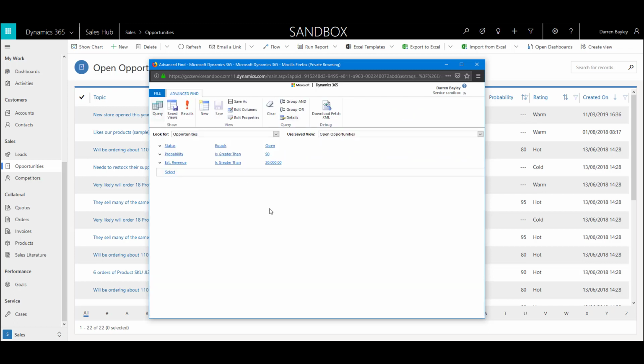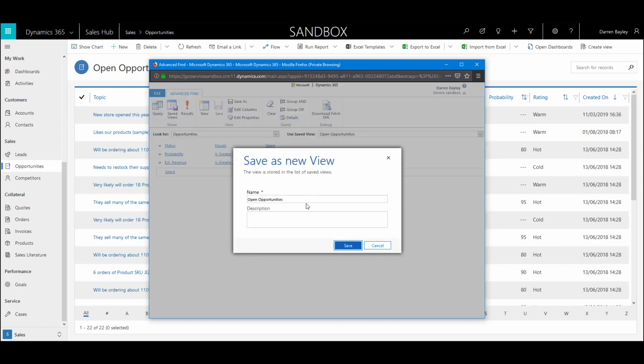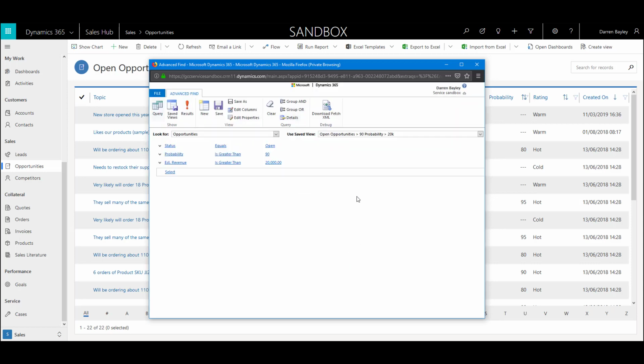So the last thing we need to do is save this as a view that I can then use. So I can do save as. That would be open opportunities greater than 90 probability. Obviously I can call this whatever I wish to, but the more of an explanation that you give it, the easier it is when it's in the list. And we select save, and that's saved away. And then we can just close this screen here.